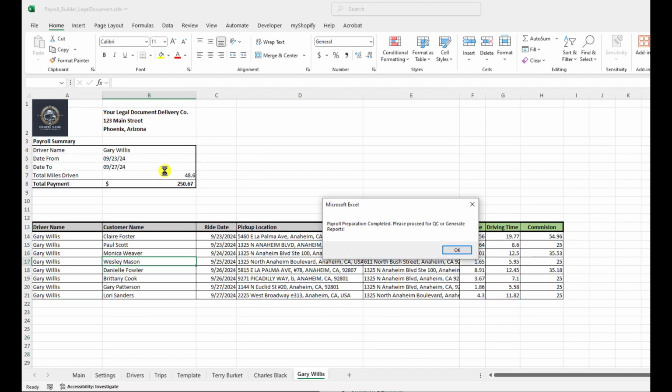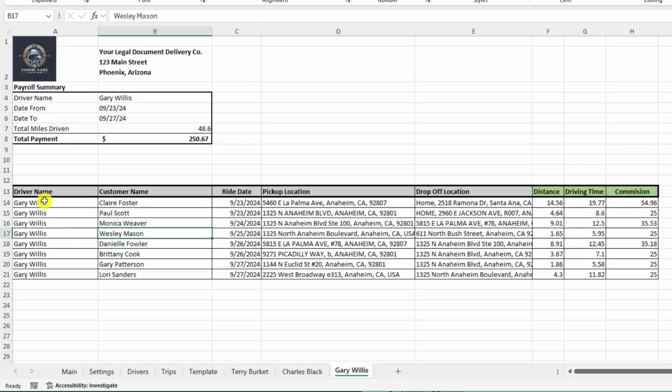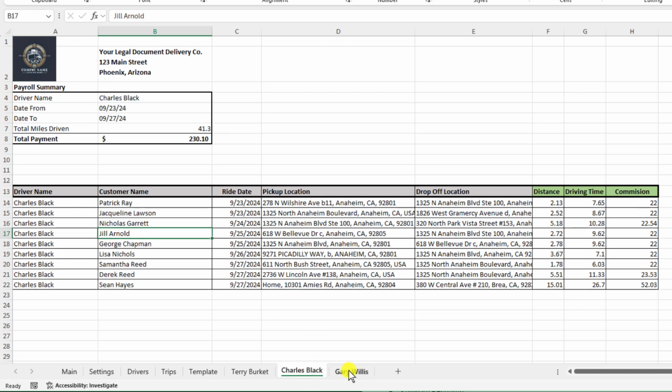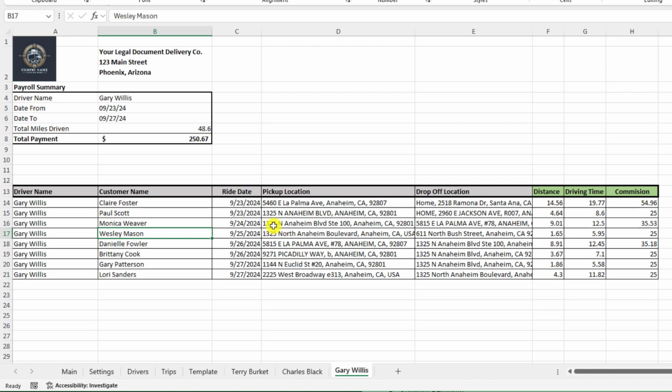What the tool will do is break down the payroll by driver. As you can see in here, Terry's payroll for this date range is in this sheet. Charles is here, Gary's is here. The tool automatically recognizes the drivers and splits those sheets based on the driver name. This also has the company's logo and stationery, and will tell me the total miles driven and what I owe this specific driver for that.